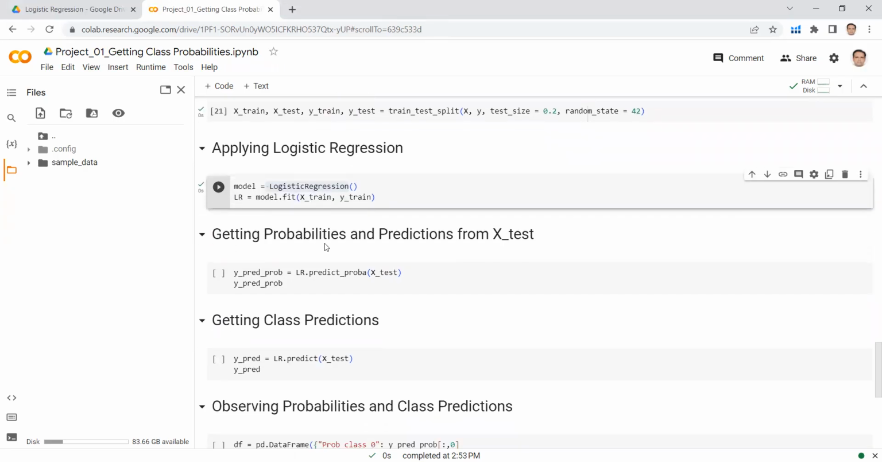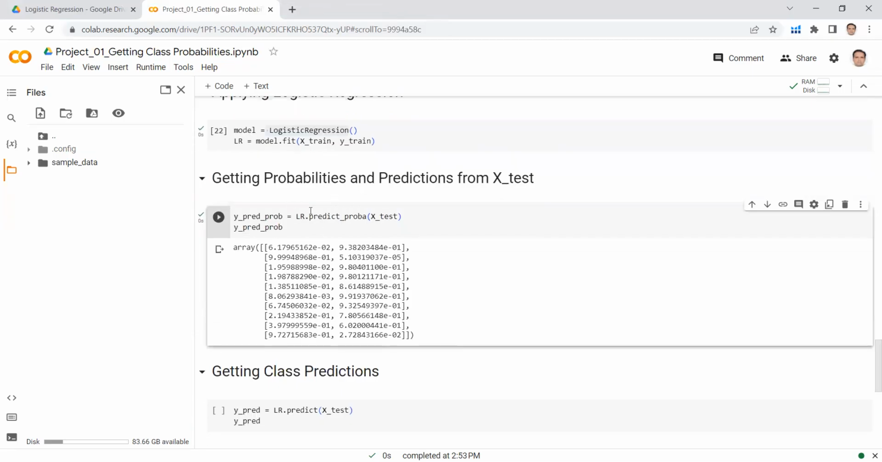Here I am generating the probabilities from X_test. Let's run this cell. We know from part 1 of this project that the function used for generating probabilities is lr.predict_proba. This time we have 10 samples in our test data. So these are the probabilities of the values with respect to X_test. We can see that these values are like 6.17 exponent minus 2, so they are with different exponents.